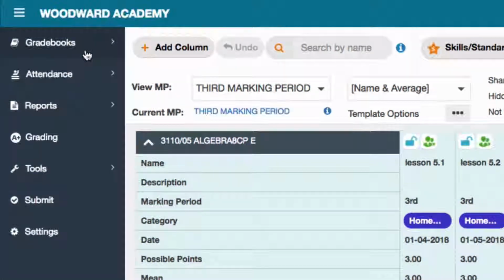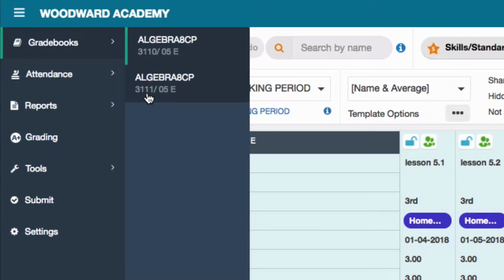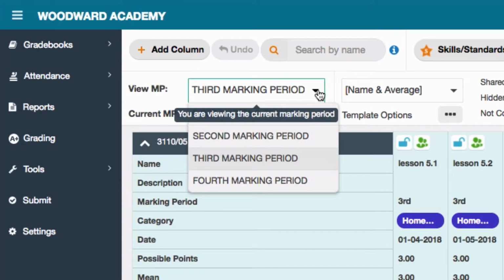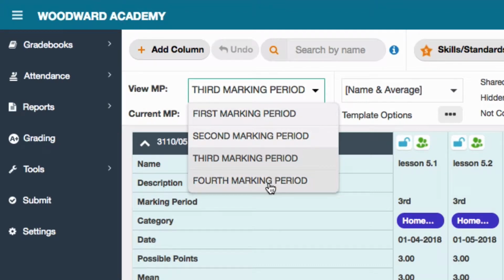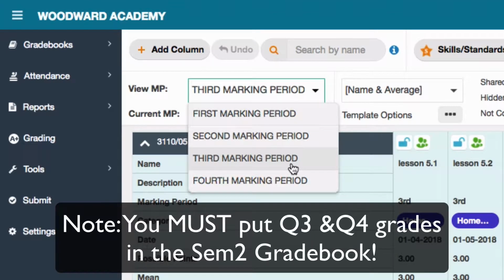All right, so now when I come over here to the gradebooks, I see that I have both first semester and second semester. And again, you can tell which is which because the second semester code, the 3111, is 1 digit higher than 3110. Now, what makes it slightly confusing is that in my first semester gradebook, which is active right now, and I can tell because it's the one that's highlighted, it still gives me all 4 marking periods. This is troublesome because this leads you to believe that you can put in third and fourth quarter grades in this gradebook, but really you can't because this is the first semester gradebook.